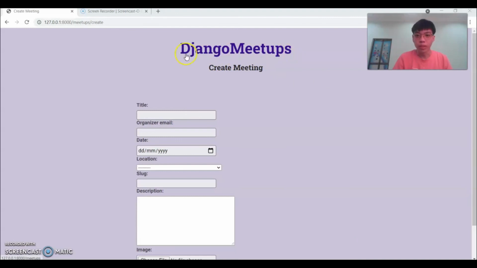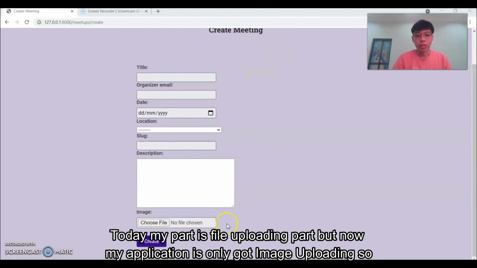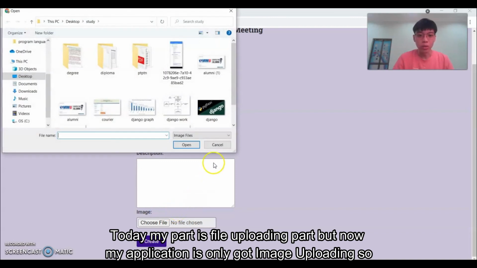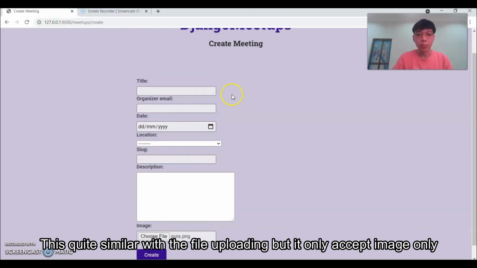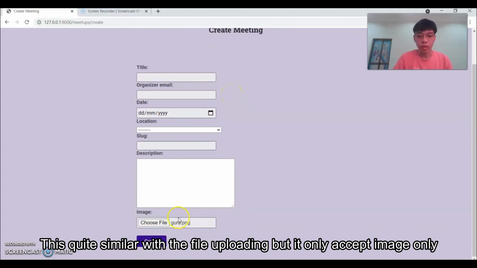Today I will talk about our sample application, which is Django Meetup, and my part is the file uploading part. My application only has image uploading, so it's quite similar to file uploading, but it only accepts images.